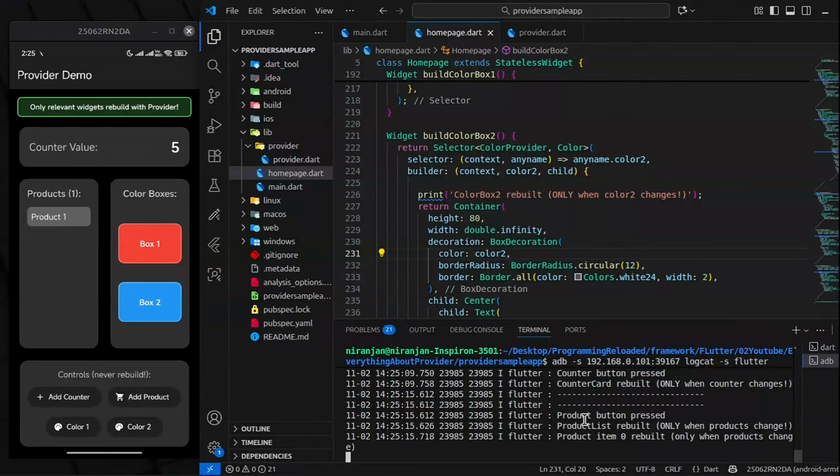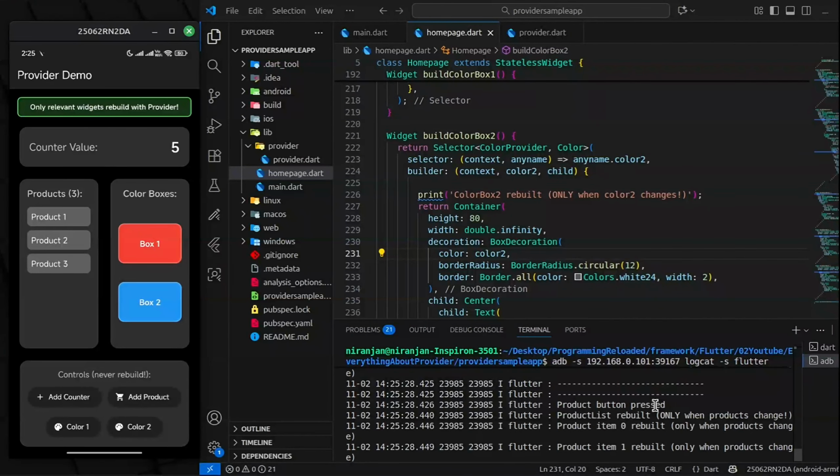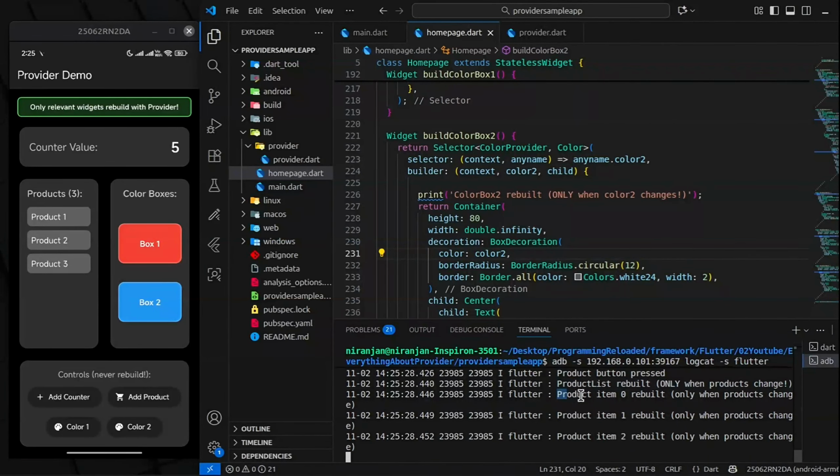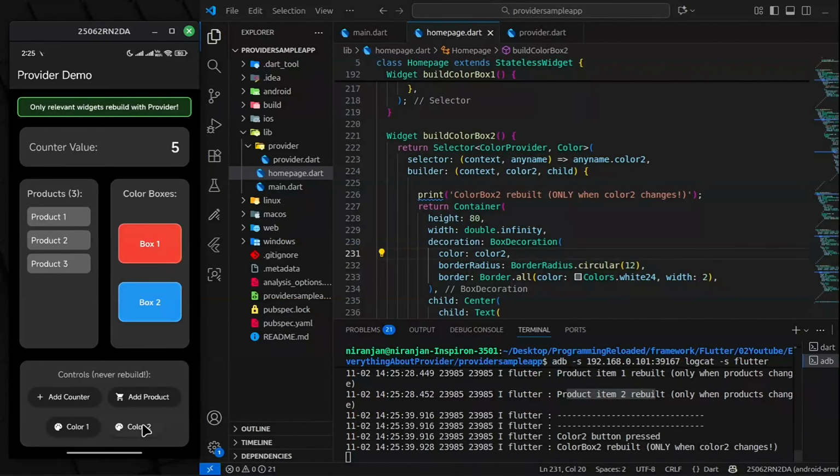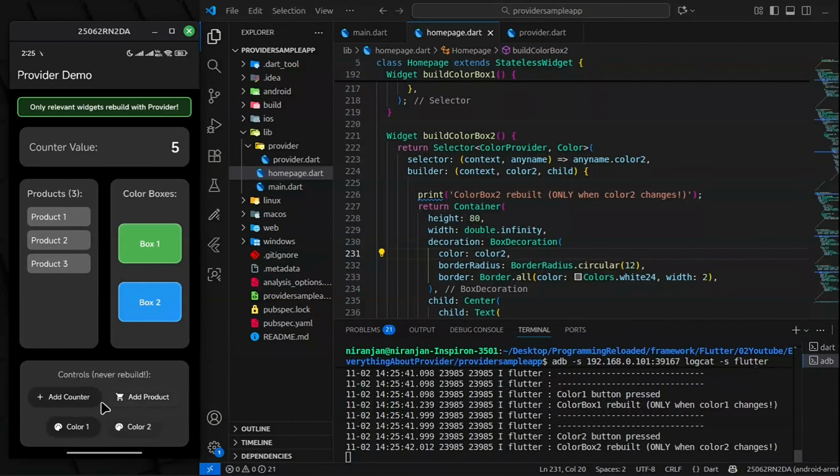When I click add product, the product button pressed, product list will obviously be rebuilt, and here only product item 0 has been rebuilt. So if I add product, see, product button press, product list is rebuilt, and product 1, 2, 3 are rebuilt. So for color changes, only this part is built and only this part is built. So this is the power of using provider.